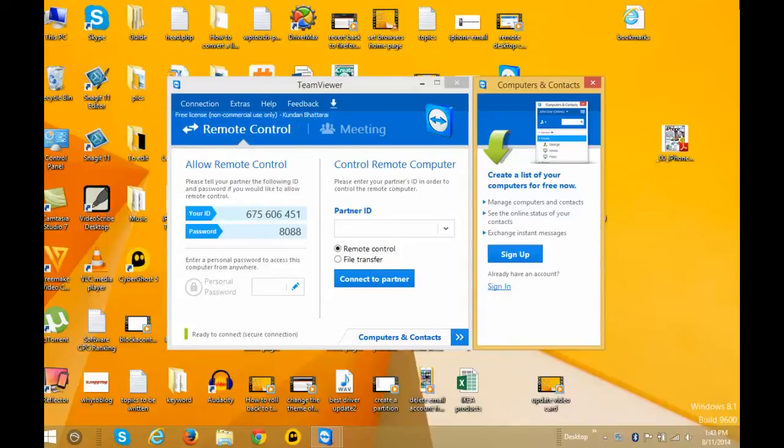running TeamViewer. So when you open TeamViewer in both of the computers, you will see an ID, user ID, and password. This is for the TeamViewer installed in both of the computers, and this will be different for both computers. So you just need to enter the ID which is being shown on the other computer running TeamViewer.